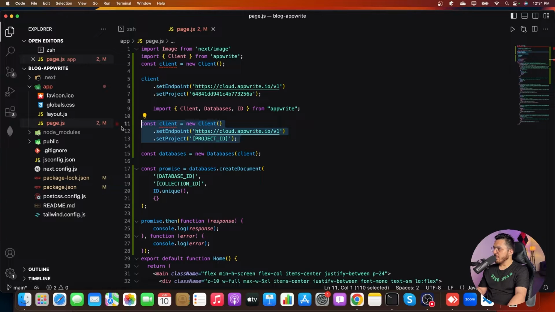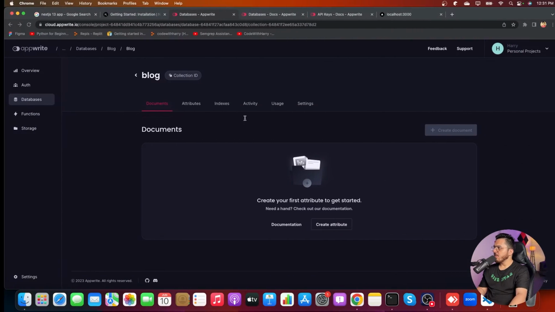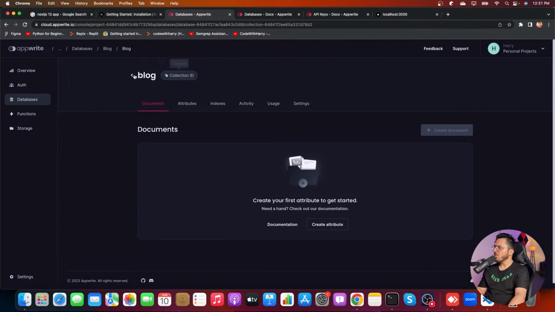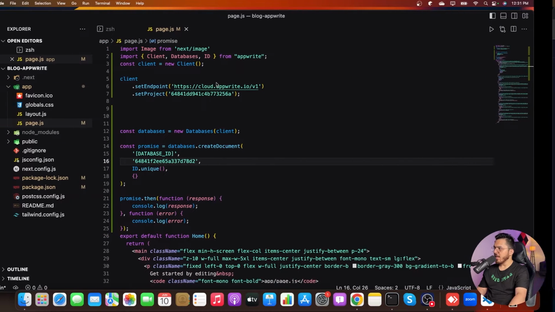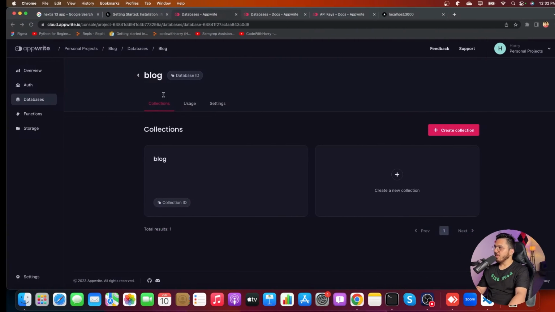So let me click backspace, and database is equal to new Databases. Let me cut this import and paste it at the top, and import Client, Databases from Appwrite. Let us go back and click collection ID to copy the collection ID. The collection ID is copied. Let's paste it here, and also let's go back and click database ID to get the database ID, and paste the database ID here. So what we are basically doing is creating a new document inside of our blog database.